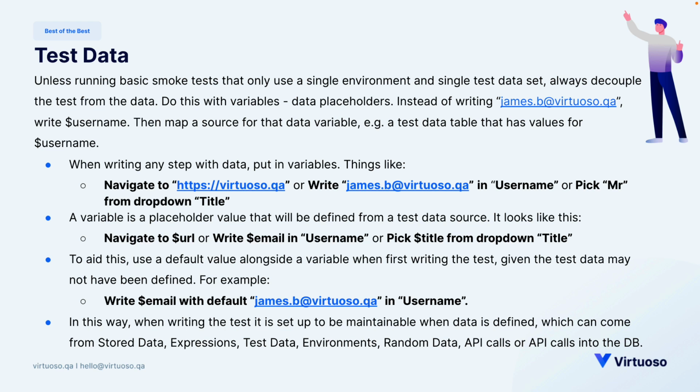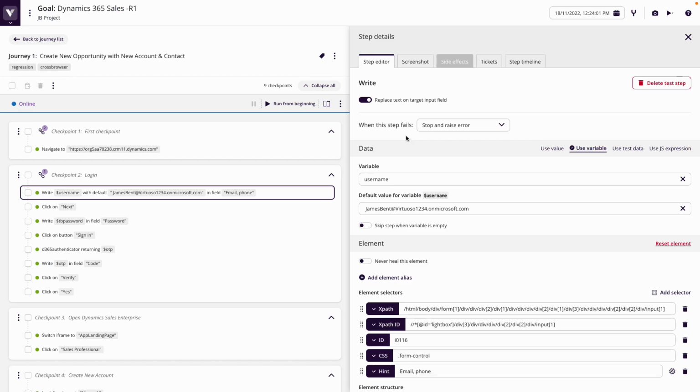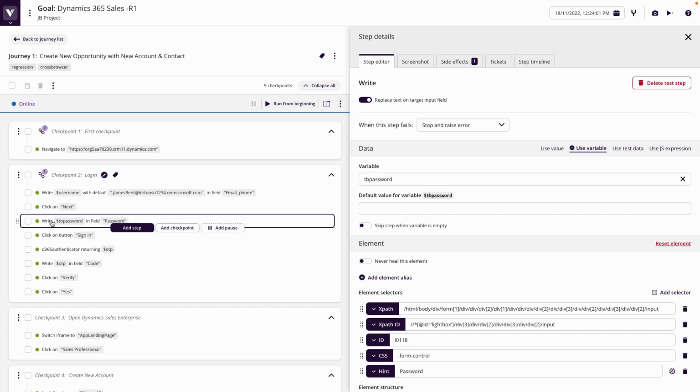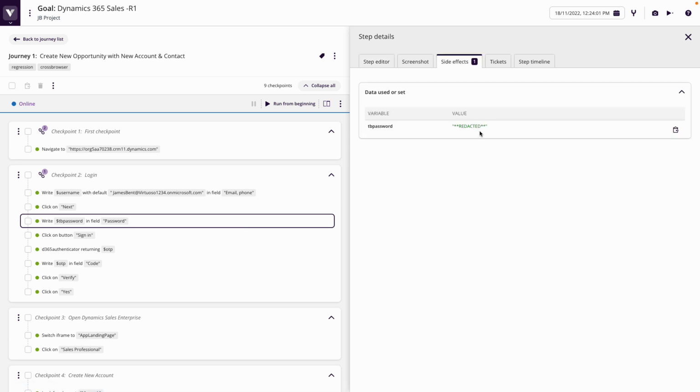In this way, when you write the test, it's set up to be maintainable when the data is defined, which could come from stored data, expressions, test data, environments, random data, API calls, or calls into the database. You can see we've got an example of that just here, where I write username with default, and I've got the default email address in the email field. Equally here, I've got placeholders, for instance, $TB password. So I'm writing a value, which is actually redacted.